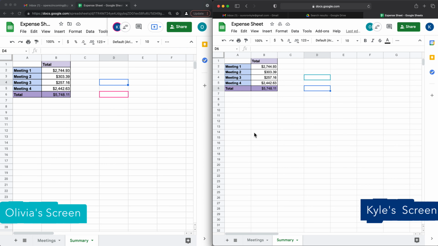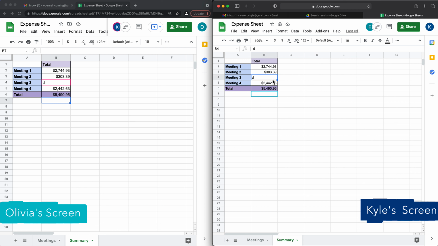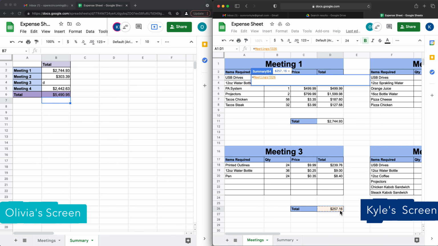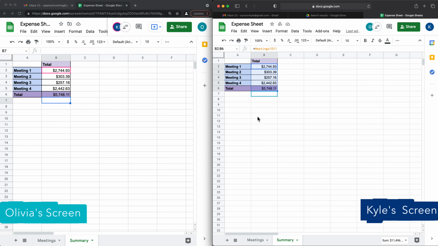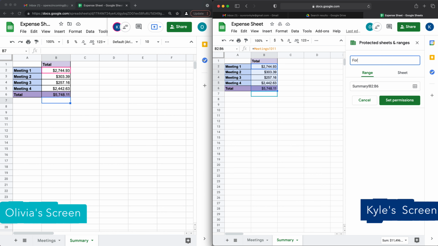Now Kyle is logged in here, Olivia is logged in here, and Olivia works in a spreadsheet, and accidentally she just goes in one of these cells and then just hits a key and overwrites one of the formulas. Now Kyle looks at that spreadsheet and he realizes that Olivia cannot be trusted. So he decides to protect the range. So he goes under equals and goes to meetings and recreates the formula. And for this range, he's going to set some protections. So after selecting this, right click, protect range, and give this a description, set permissions.